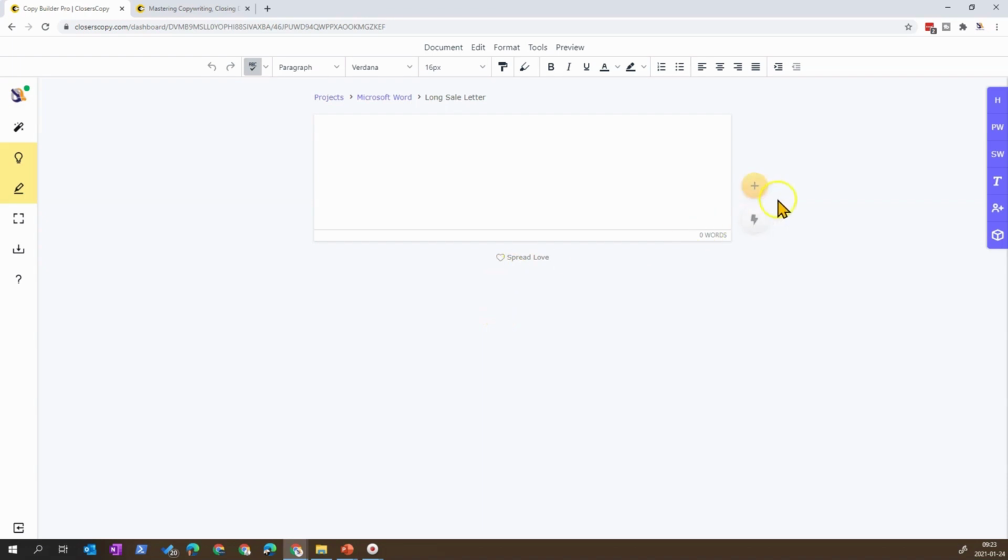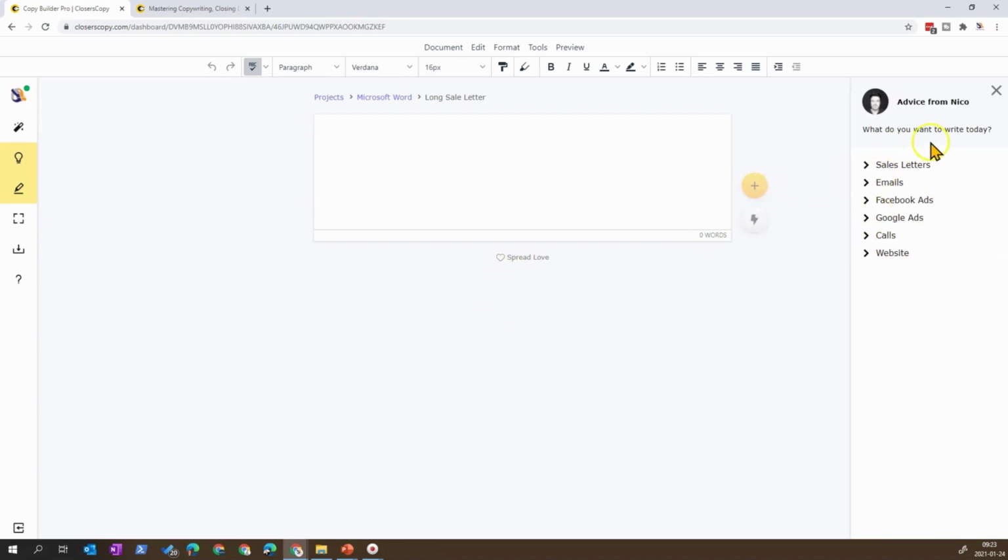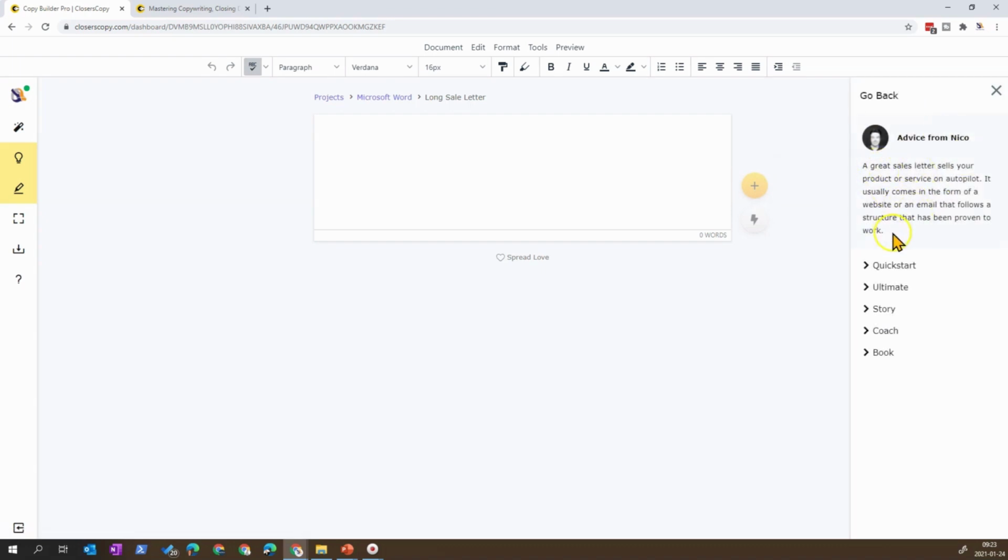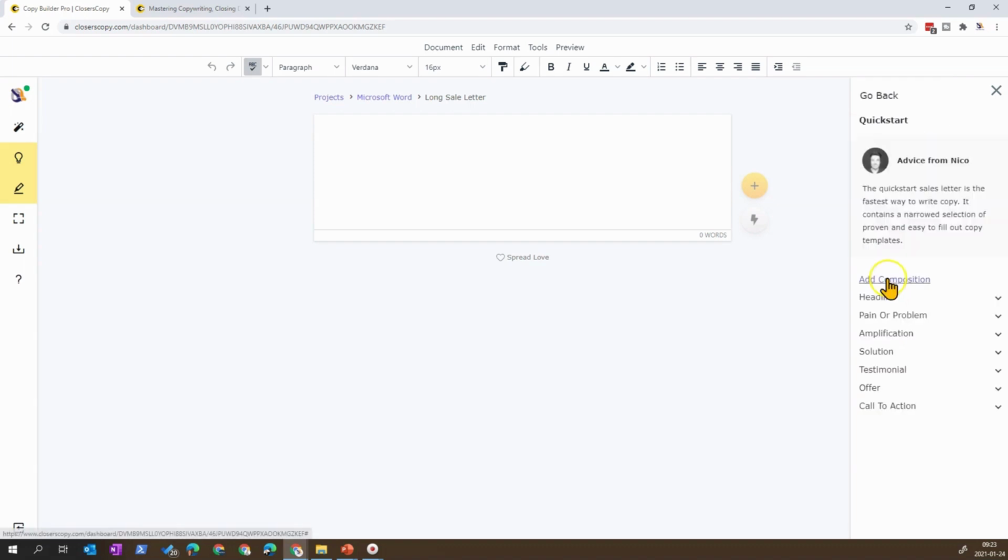From there, you will be able to select a template. So you have a helper here that will give you advice on what you want to do, the structure, and the type of sales letter that you want to make. After that, the structure of it. So this is great, but it's always a blank page, and you go from there.